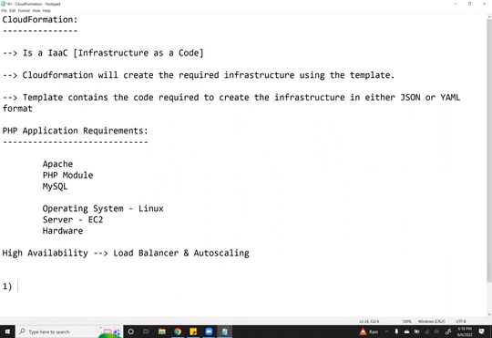So what we will do is try to deploy one sample application, which is a PHP application, using multi-AZ deployment, like high availability. So I can say, deploy a PHP application using CloudFormation with high availability. Before doing that, we will see how a template looks.